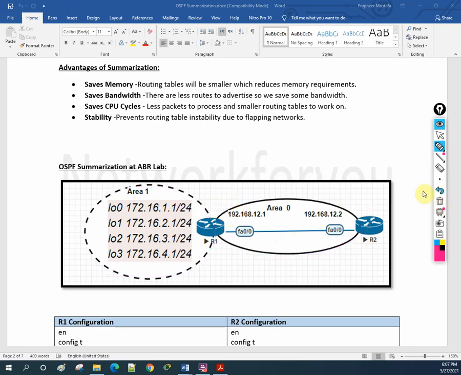So what are the advantages of doing the summarization? We can save the memory, save the bandwidth, save CPU cycles, and get stability. Because if any route goes down and comes up, we will have flapping. But if you do the summarization, we will not have that. We will have the stability. Just remember: save the memory, save the bandwidth, save the CPU cycle, and stability.